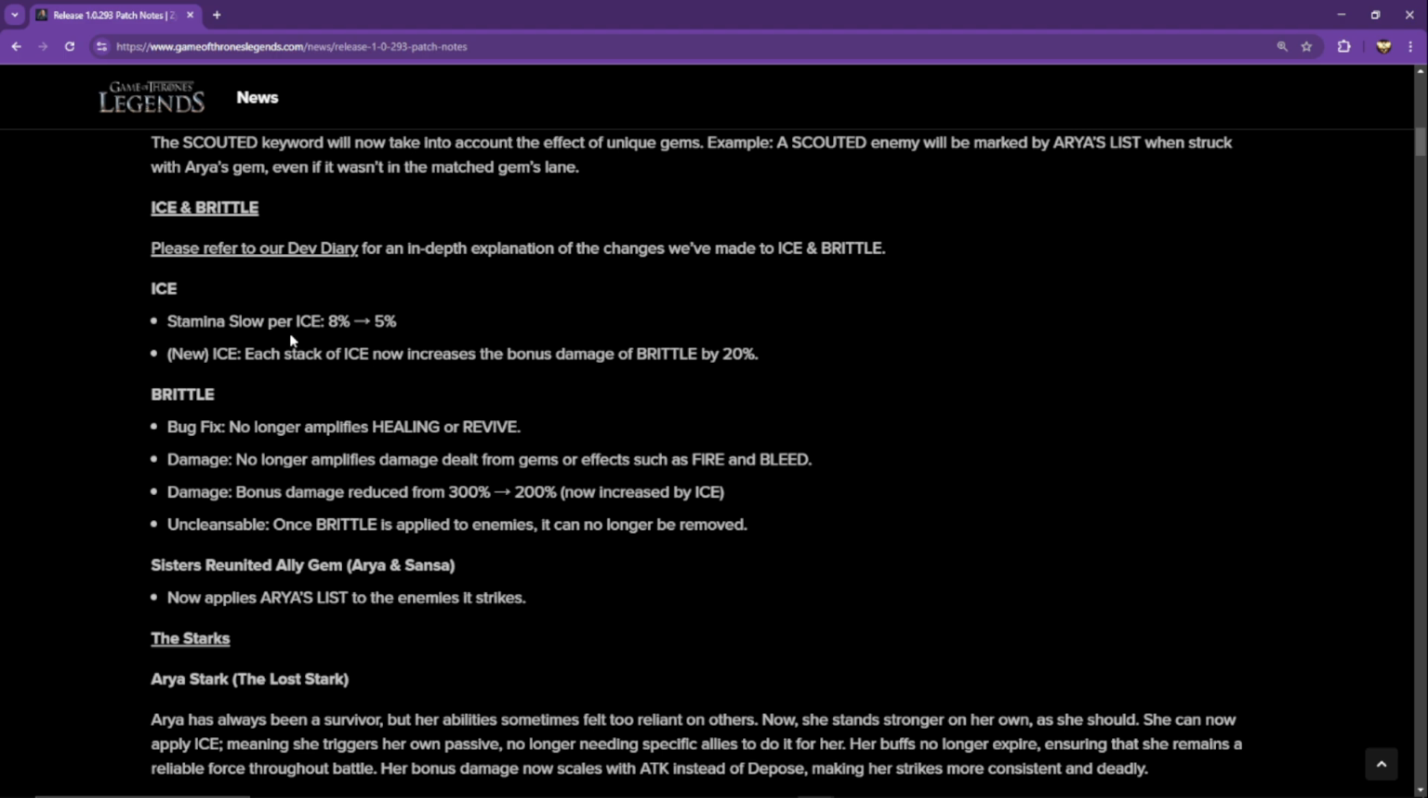So the stamina slow going from 8% to 5% is now going to be a noticeable difference. I think you'll see that you will charge your abilities up a lot faster than you did before when you were under the effects of that, based on the faction percentage of how many Starks are in the team that you're facing.